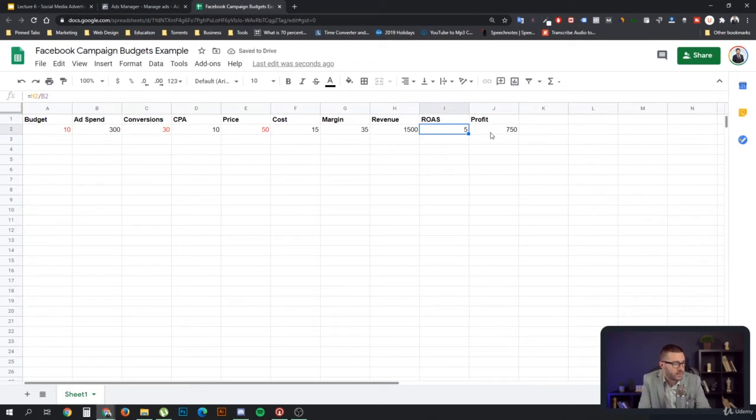Our return on ad spend is 5, and our profit is 750. How do we calculate that? That would be the margin multiplied by the number of conversions to get our total margin. Out of that, we take out the ad spend, and then we end up with the profit.